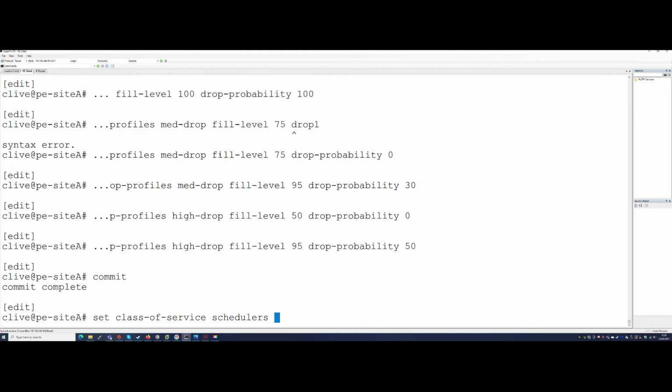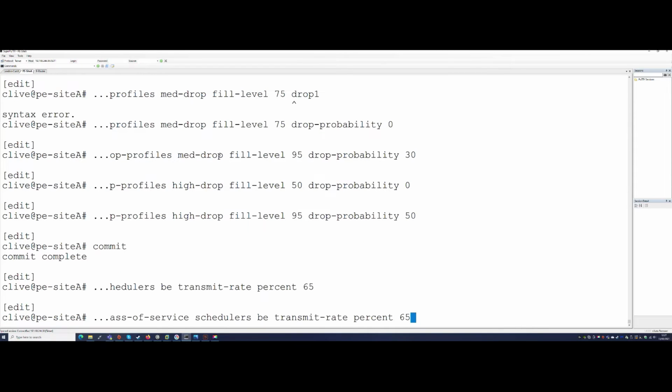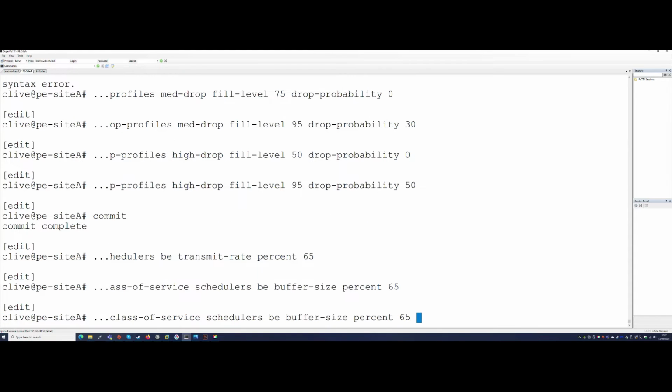This must be schedulers. BE, best effort, we're going to deal with, and we're going to do a transmit rate percent. This is percent of the bandwidth, 65, that's available on the egress interface. We're going to put the buffer size to be the same. So the buffer size is also completed as a percentage, and we're going to put that as 65. And the priority is going to be medium low. So we're going to put a priority of medium low on there.